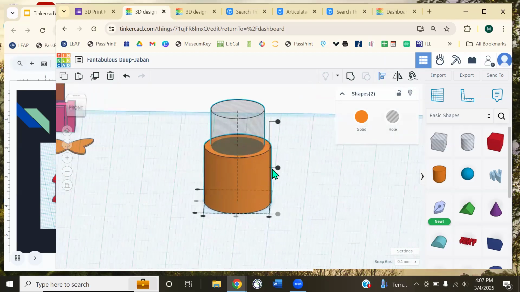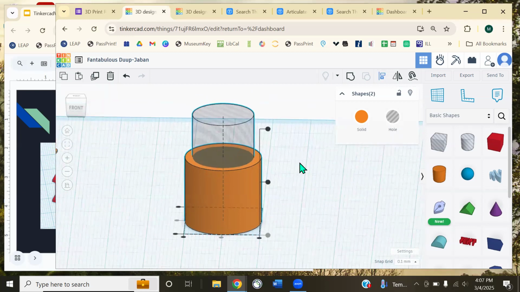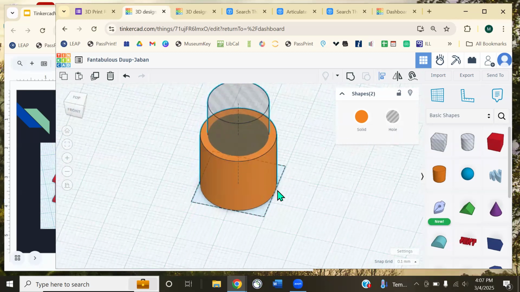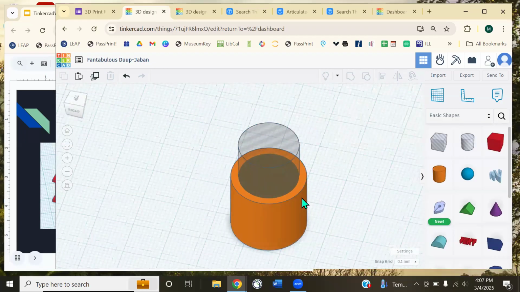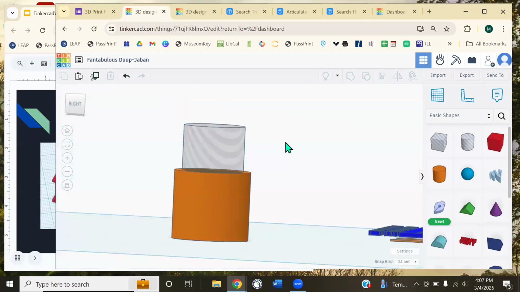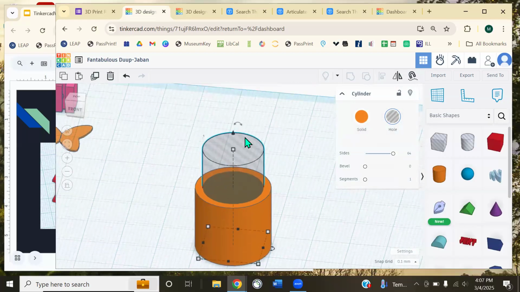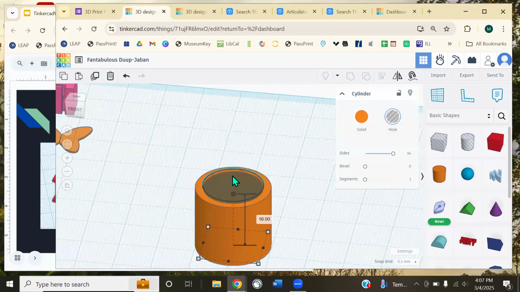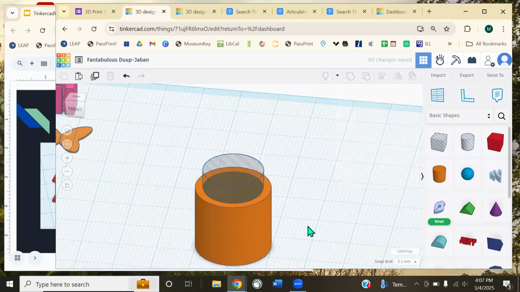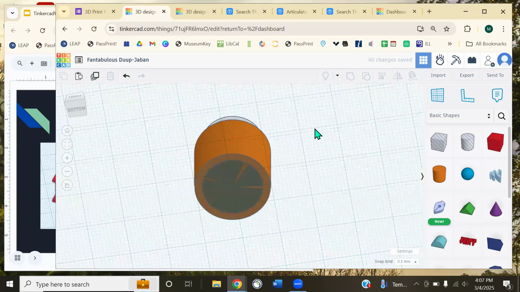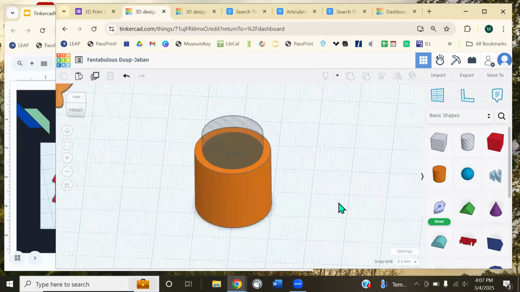So I would use that when you want to do things as precisely as possible. Now we have this. We want to group them, which we saw in a minute. We can just spin around to see this is sticking out the top. So we fix that height issue. If we spin down to see the bottom, we can see it's exactly level with the bottom. So it should cut out the bottom too.